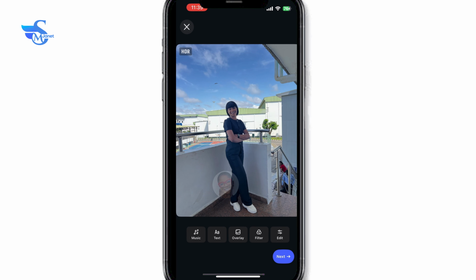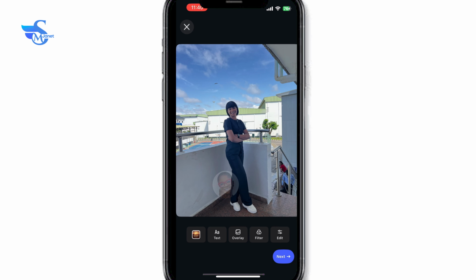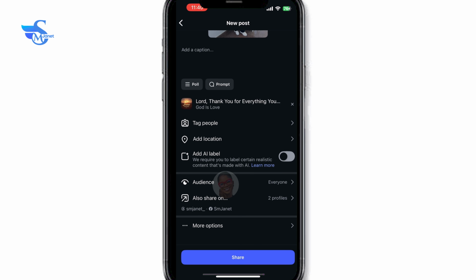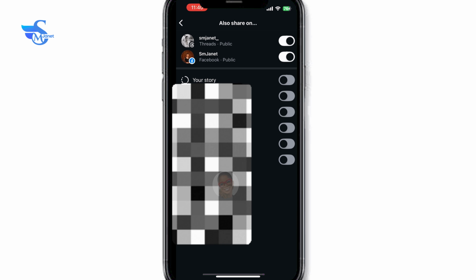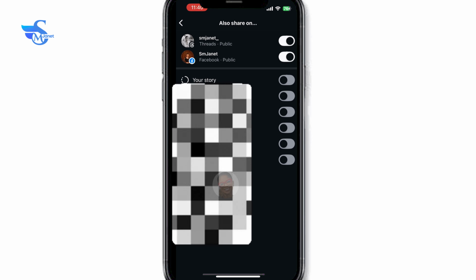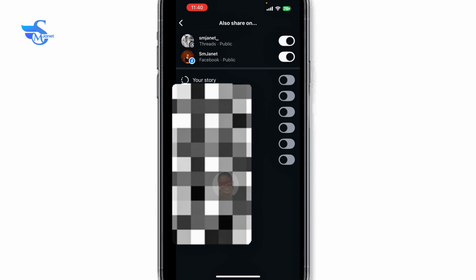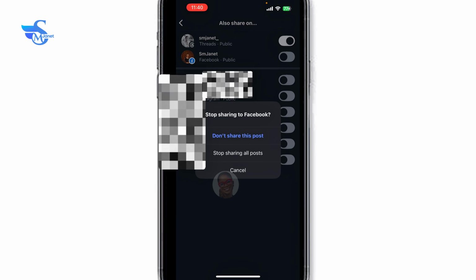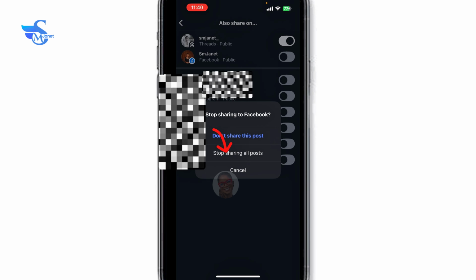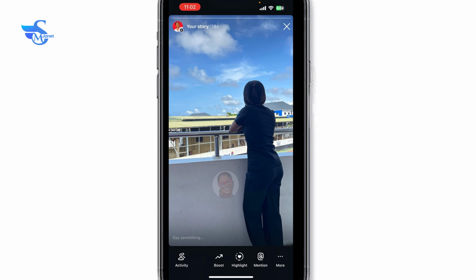Click on post. I'm going to select one of my pictures again. I will add music as if I want to post something truly. Then you click on next, scroll down, and here you can see also share on. Click on it and we have all these options here. If you want to post anything and you don't want the post to go on your Facebook or any other platform, you can just come here and turn any one of them off. That way, anything you post will only be limited to that platform you post it. It won't auto post to all other platforms. You have control over what you post.